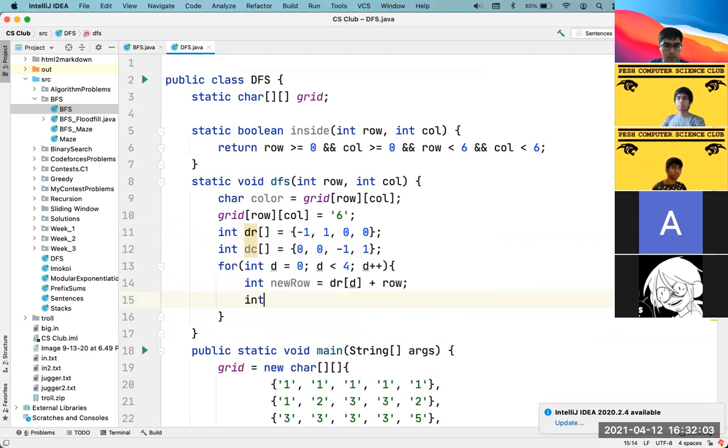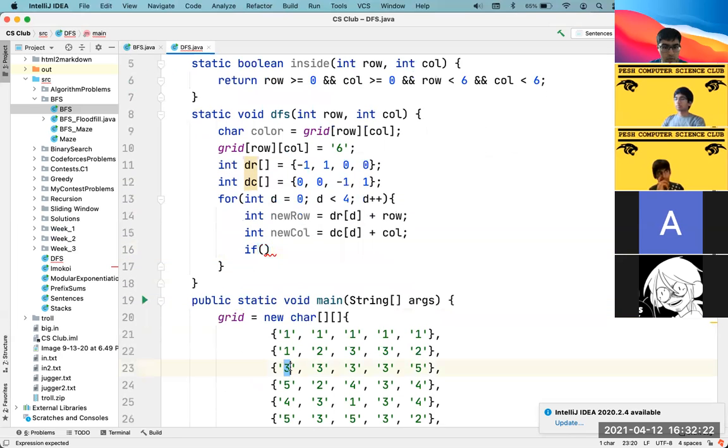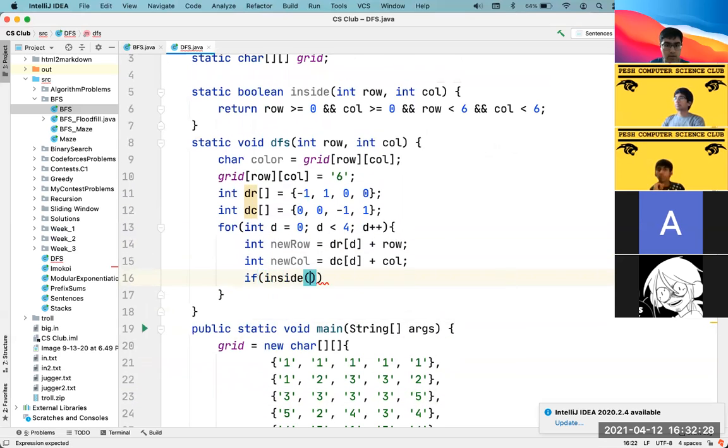Our new column is going to be equal to dc of d plus call. And now that we have these new rows and new columns, there are two things that we want to do. We want to check whether this coordinate is inside of the grid, whether it's not lying outside of the grid. Like in this example over here, if we're at this 3 and we try to go to the left, we can't go to the left. There's nothing there. So that's why we're going to check if inside new row and new call. Then we're going to do some stuff.